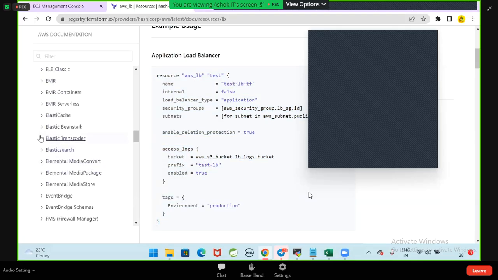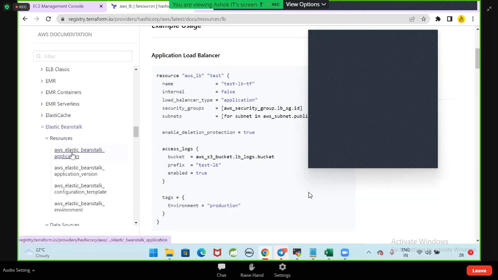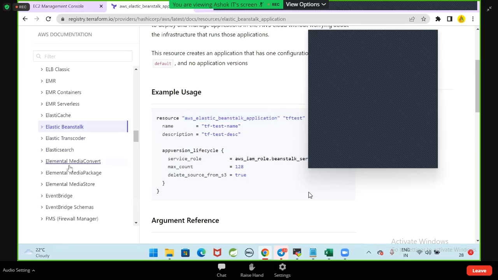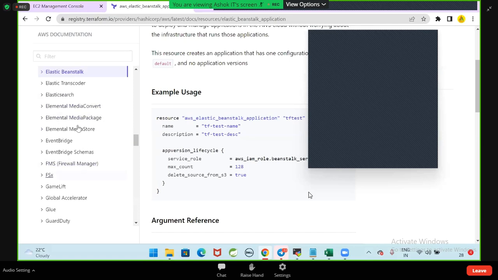If you want to work with Elastic Beanstalk application, they have given a script to work with Elastic Beanstalk. Resource names are very important here. AWS Elastic Beanstalk application, that is the resource name they have given. Now, next one, Elasticsearch.